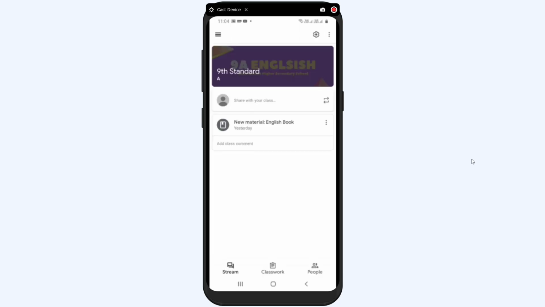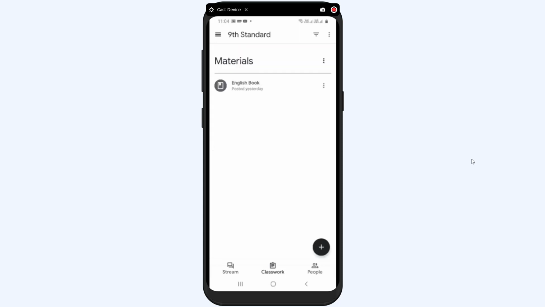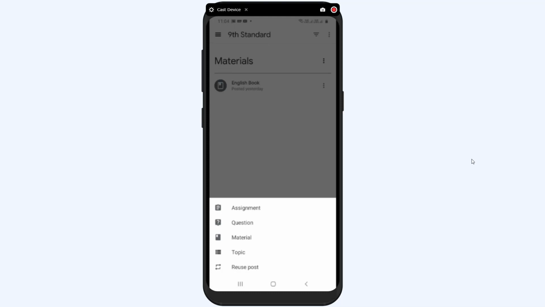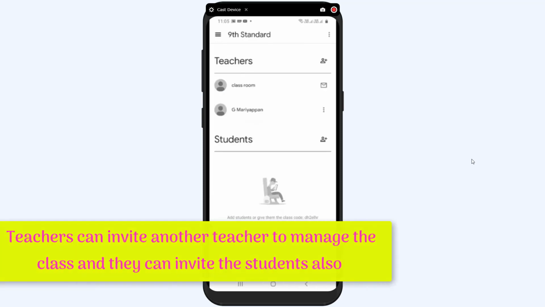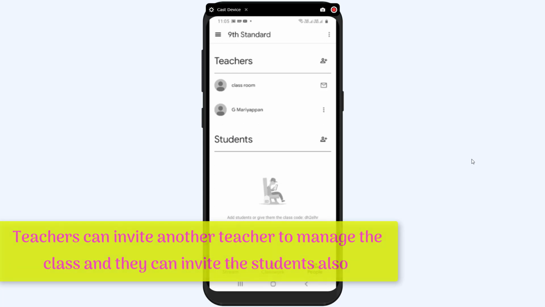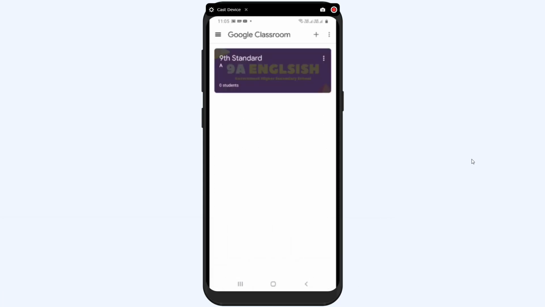Go back. If teacher goes to classwork tab, they can add materials through the plus button. Click on it. Teacher can add assignments, questions, materials, topic and reuse posts. And if the teacher goes to the people tab, teacher can invite the teacher as well as the student. You can see this teacher is only able to see the 9th standard class, but he can't see the 8th standard class because the teacher is invited to manage the 9th standard only.